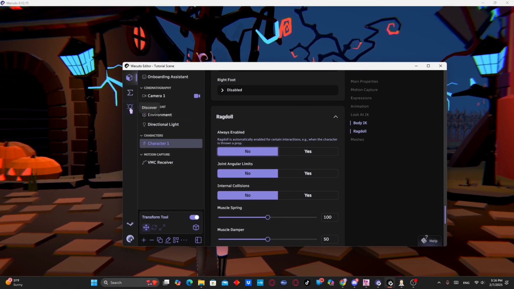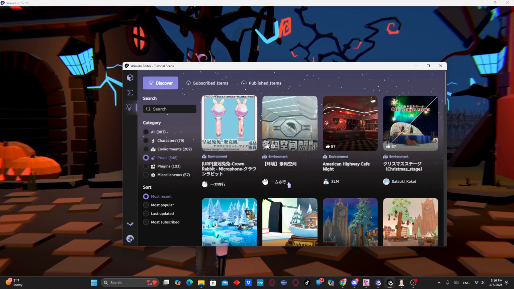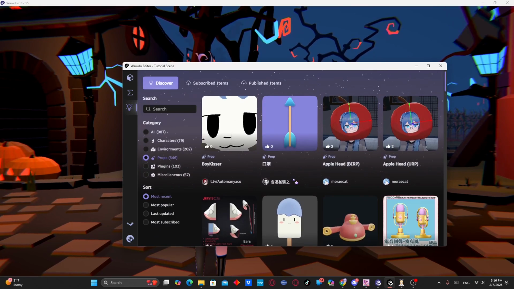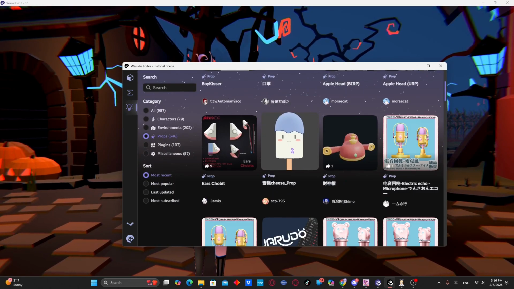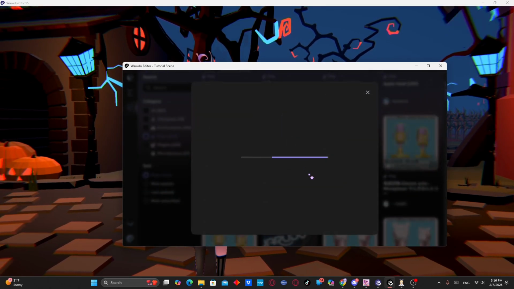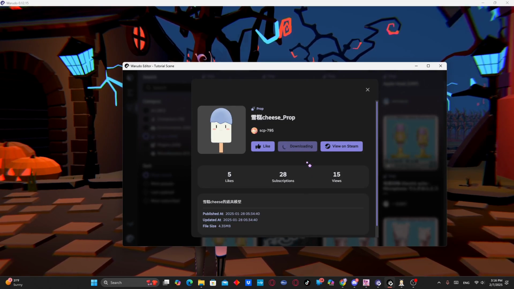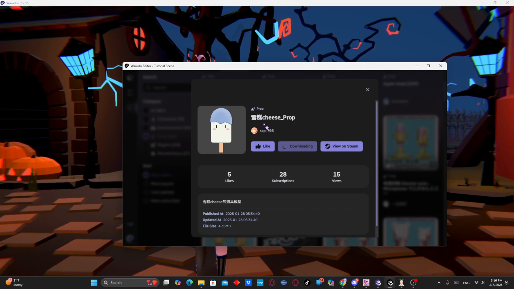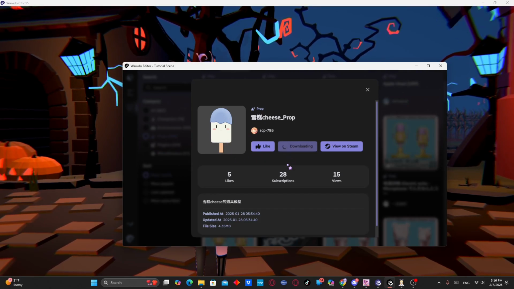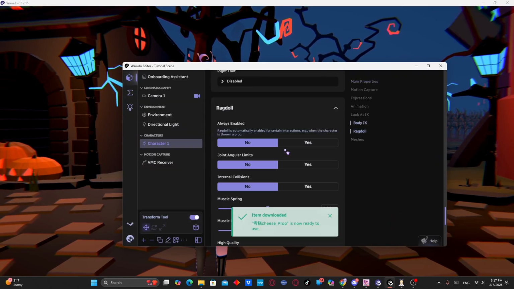All right. So now we're going to go back to Discover. Now that I showed you the environments, I'm going to show you props, which we can download. All right. So there are a whole bunch of props here. Again, it's just the same as downloading the environments. We're going to go into this cute little popsicle dude, and we are going to hit subscribe again. It's going to download. Cheese prop. That doesn't look like cheese to me, but I suppose it could be. Maybe blue cheese on a stick. All right, anyways, that is downloaded.